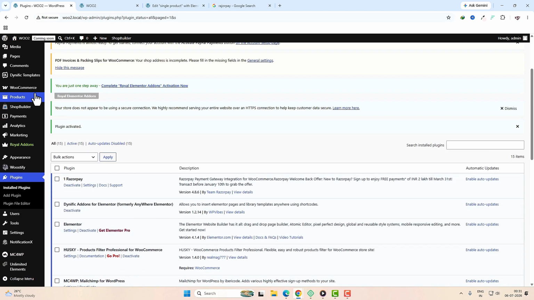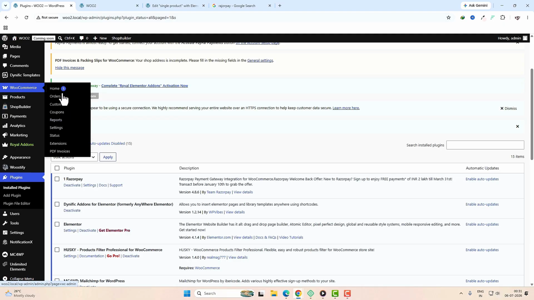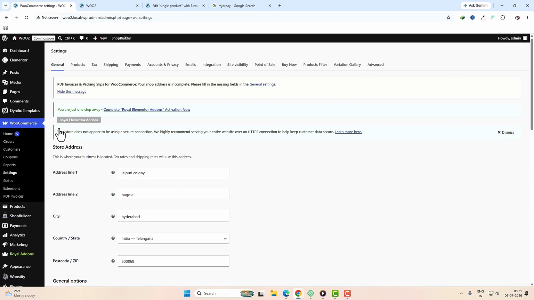So now again come back to the WooCommerce settings. Hover on WooCommerce and click on the settings option. That is a test site, and I'm developing this site on a localhost. So I'm going to add all the payment gateways in test mode, okay? But you have to add all the payment gateways in live mode for your original project. So again let me come back to the payments option.